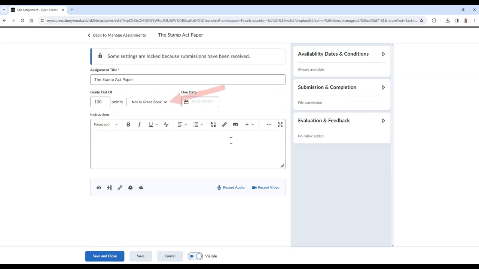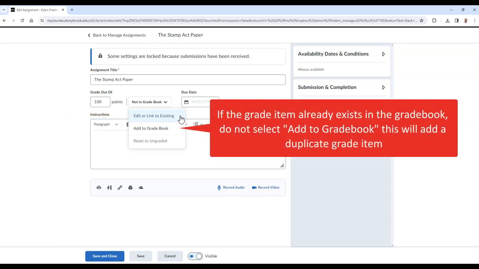Next, I would choose the box that says Not in Gradebook and choose Edit or Link to Existing. Please note, if the grade item in the gradebook already exists and it is not associated, do not select Add to Gradebook. This will create a duplicate grade item.